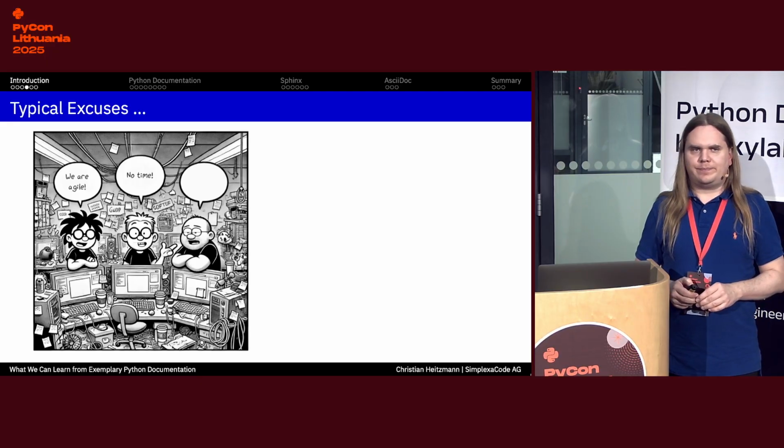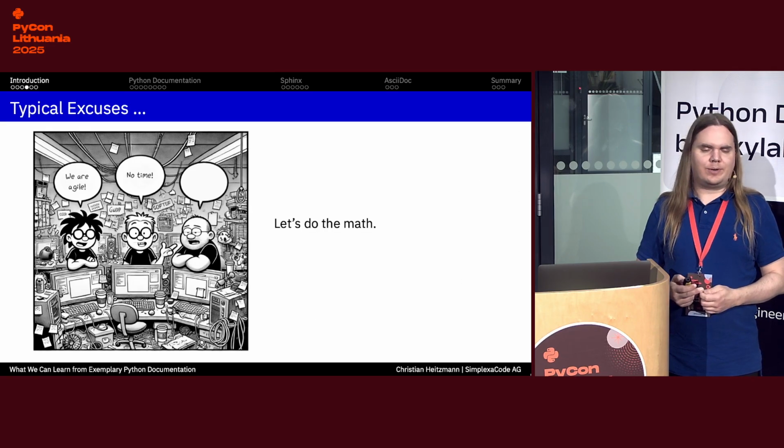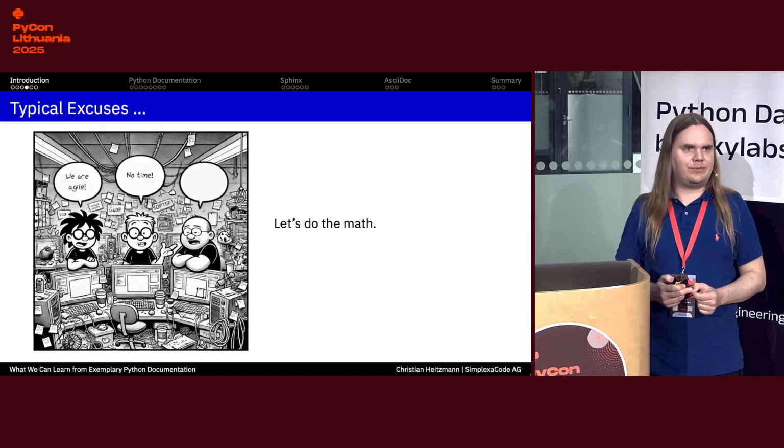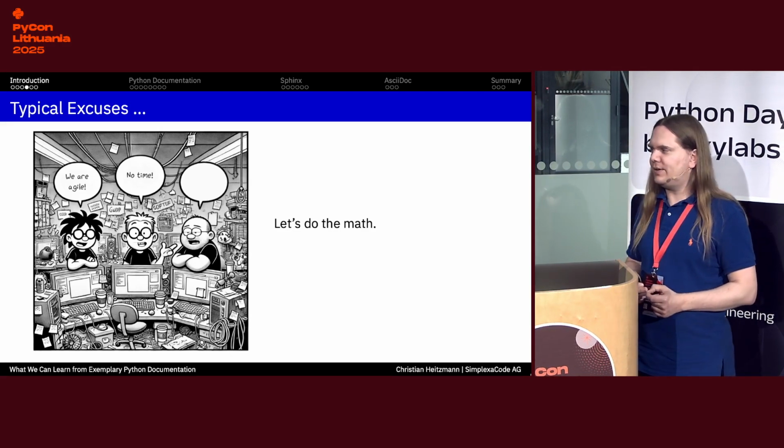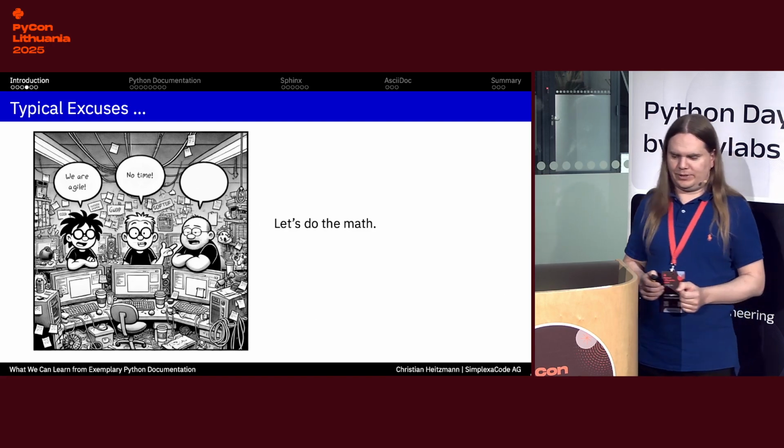Then you hear the second famous argument, which is we have no time. I could give a whole talk about doing the math regarding time and money when it comes to software documentation. In the long run, it saves you time and it saves you money, definitely.